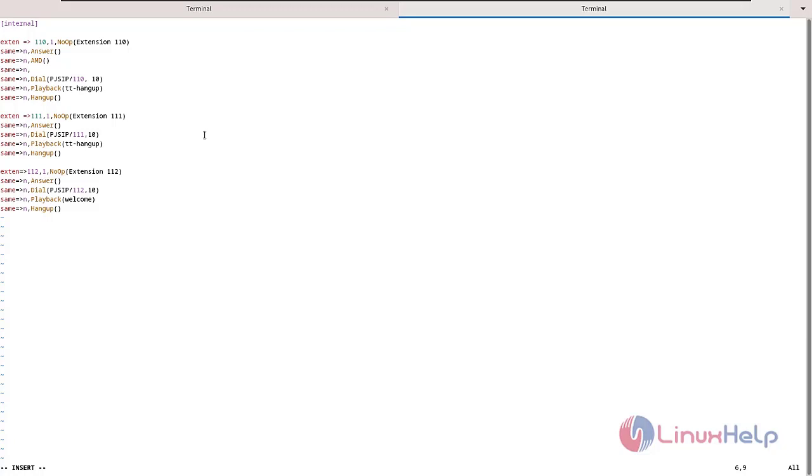Here I will make a condition for the human value using the GotoIf application and the AMD variable. This is the AMD variable. This variable will give the value as human.